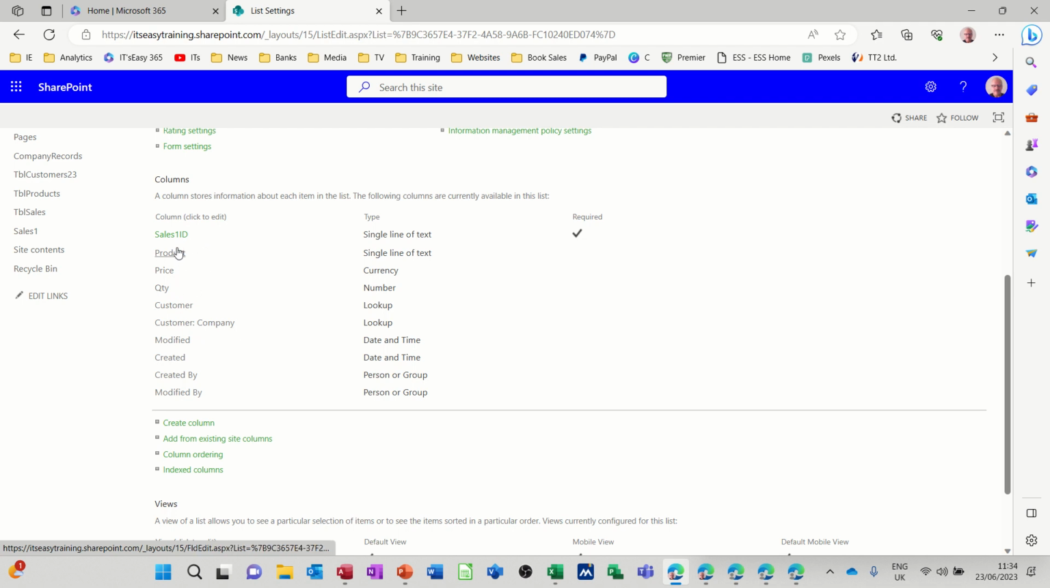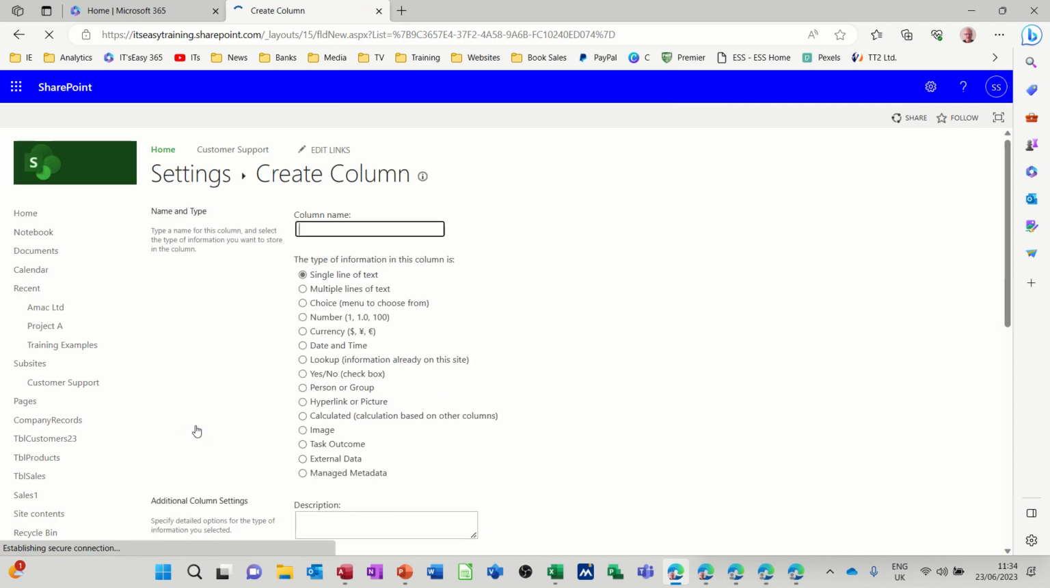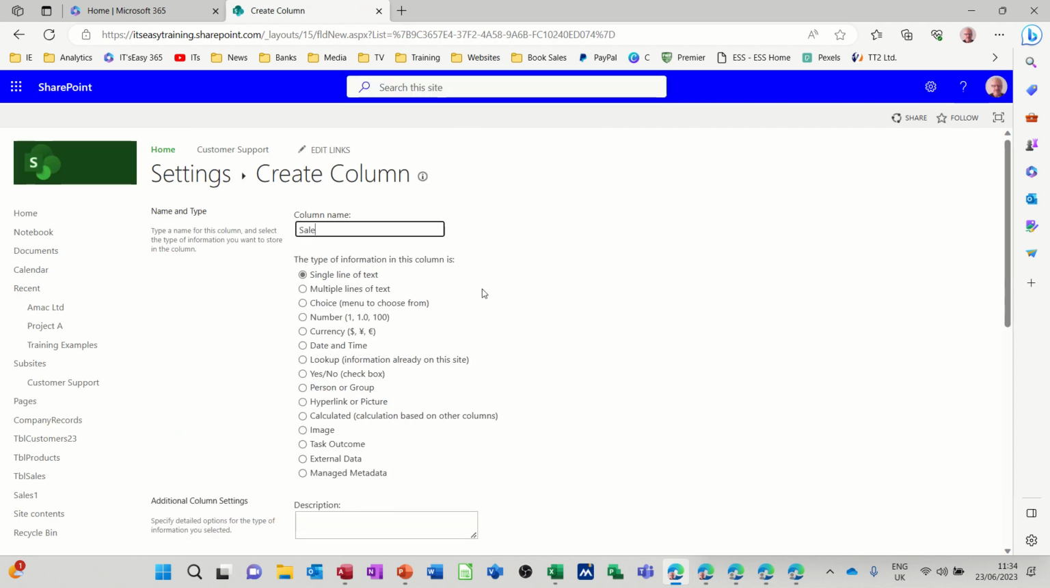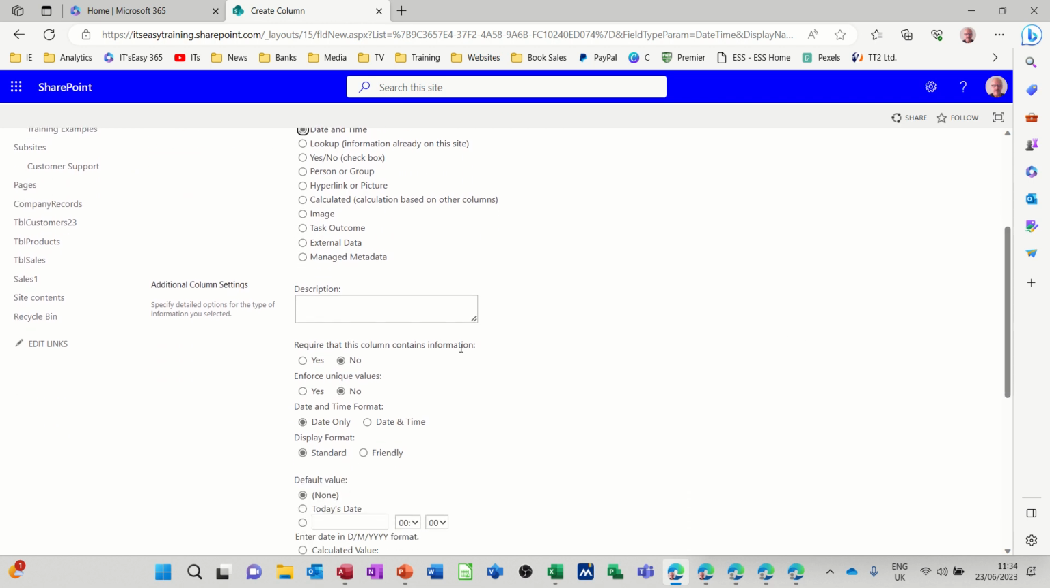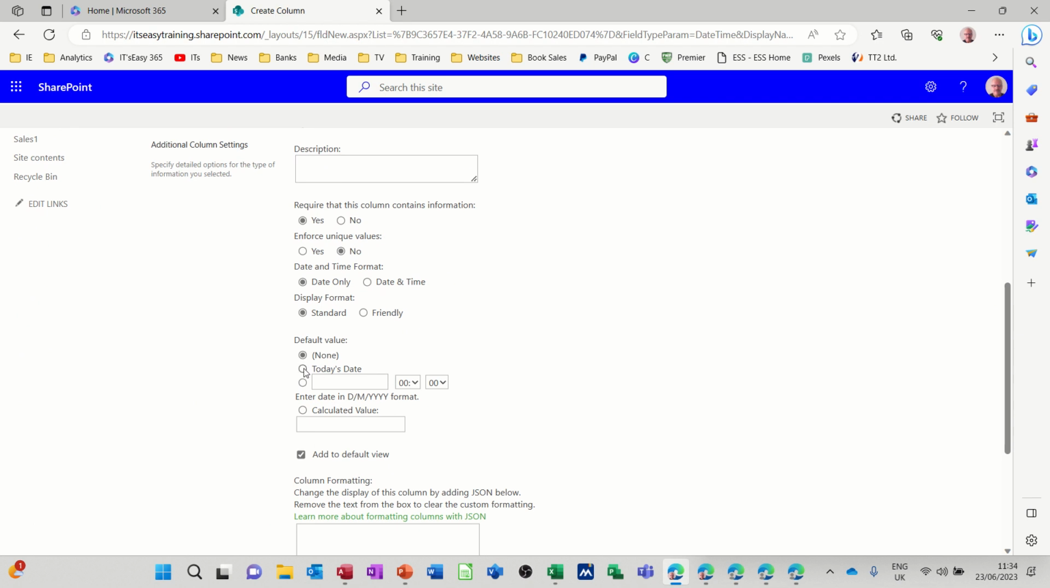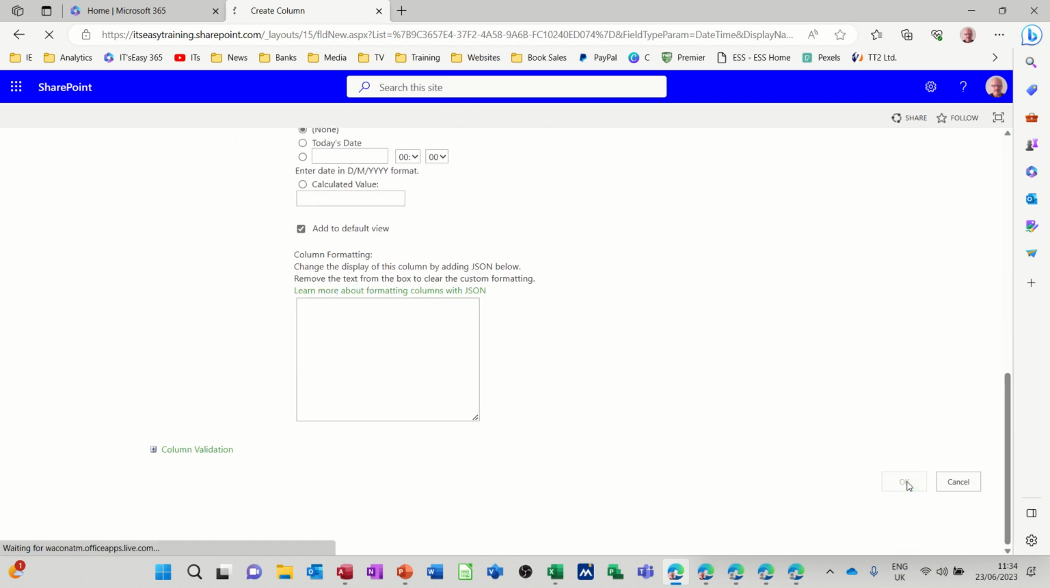What else could I have in there? That's it really. Date, I suppose. Create a column. I'll just do that so I can show you. Sale date. And then that's going to be date and time. I don't want it to be the time. I just want it to be a date. Yeah, let's go for required. It's not unique. Date only is already selected, so I don't need to mess about with that. You can have it set as a default for today's date, so it'll already be today's date, which you then have to change for the sales date, but I'm going to leave that blank and then click OK to that.